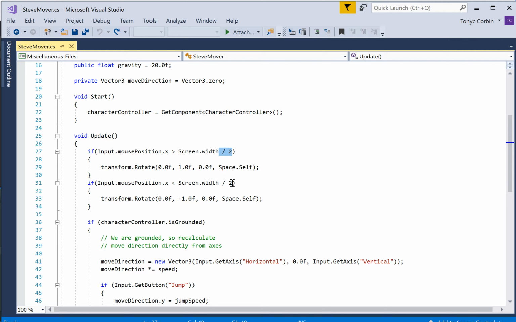And we're going to say, if it's past 3/4 of the screen, by the way, an asterisk means multiply, and we could say 0.75, and then you have to put an F to make it a float. Hey, what? I didn't put a 0. 0.75F. So if it's past 3/4 of the way, then make it move to the right.